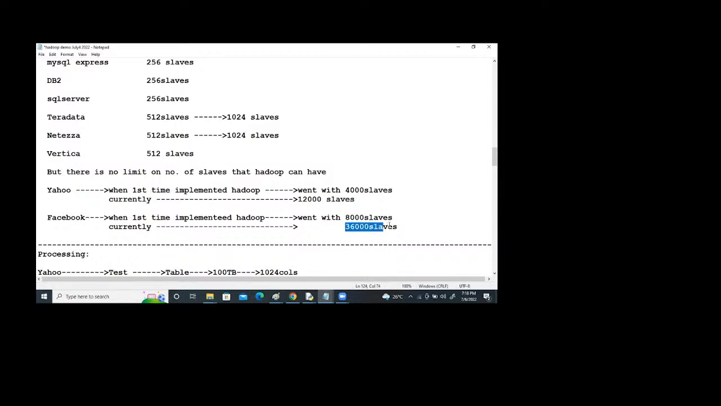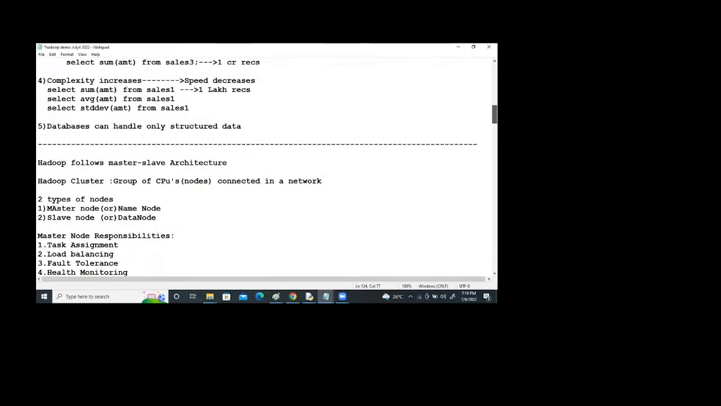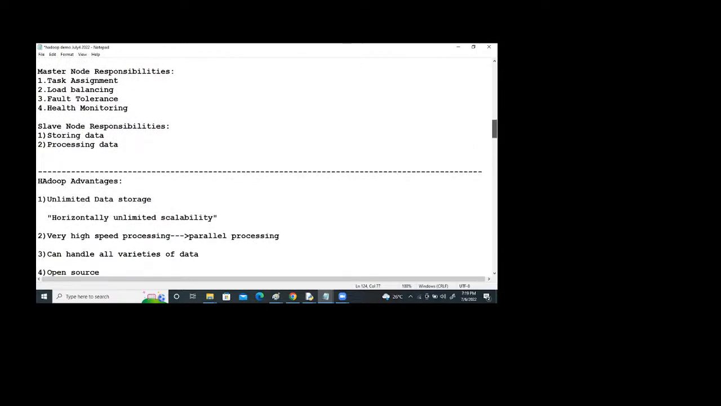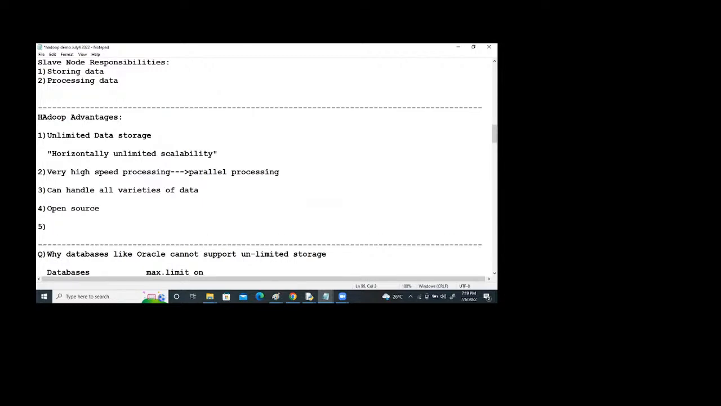Currently it is going with 36,000 slaves. Their query asked what is the capacity of each slave, meaning Hadoop can go with commodity hardware, right? One more advantage you can see in Hadoop is that it can go with commodity hardware, not highly configured machines.